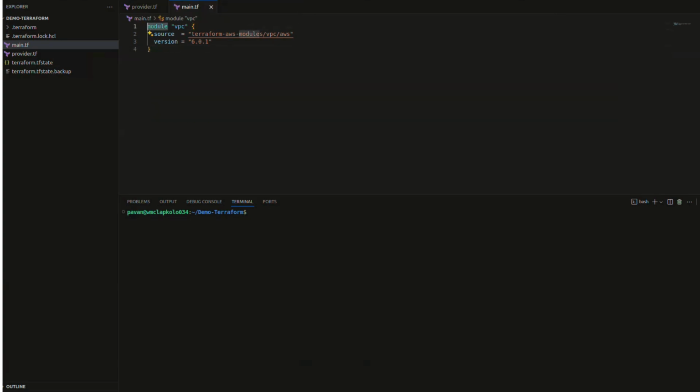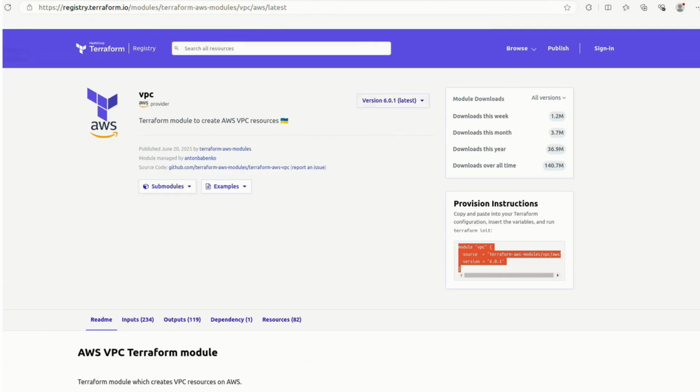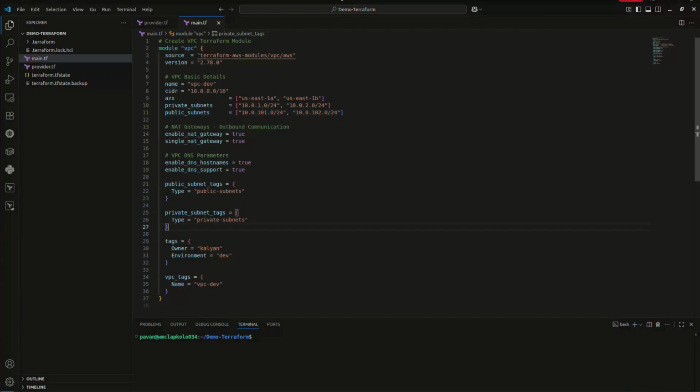Here, we have named our module as vpc. Inside, the source is set to terraform-aws-modules/vpc/aws. That simply means we are pulling the official AWS VPC module from the Terraform registry. Next, we fixed the version to 6.0.1. You can always check the Terraform registry for other versions, but as per best practice, try to stick with the latest stable release. And inside this module, we have given the VPC name as vpc-dev and the CIDR block is 10.0.0.0/16.